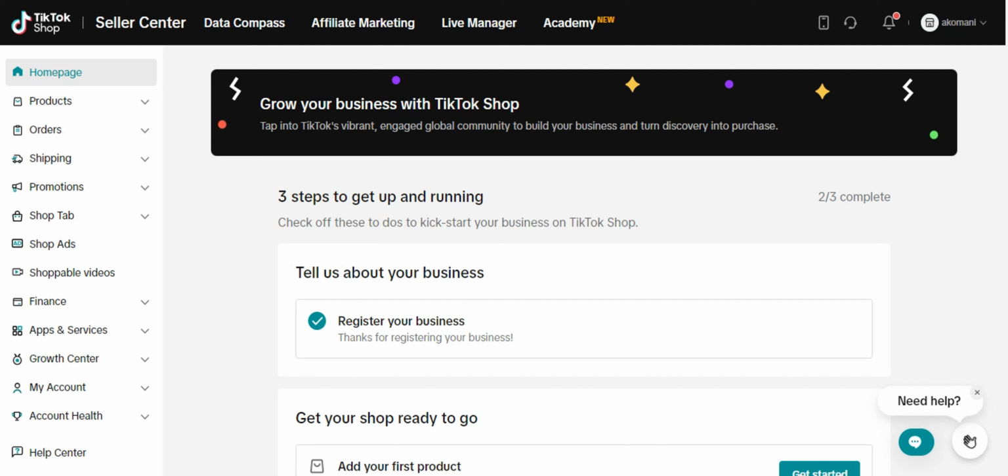So first things first, go ahead and head onto your TikTok app if you're using your phone. But if you're using the web just like me, you can head onto the Seller Center and then log in to your account. If you don't have an account yet, simply sign up for a TikTok Shop, and you'll need to do that until you can log in.